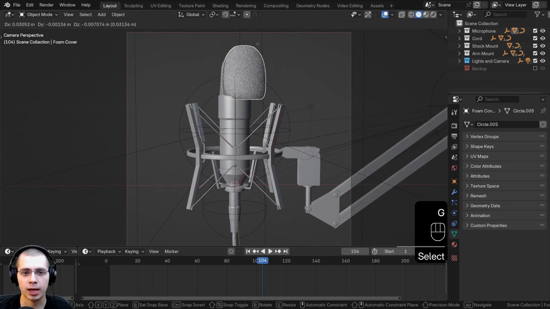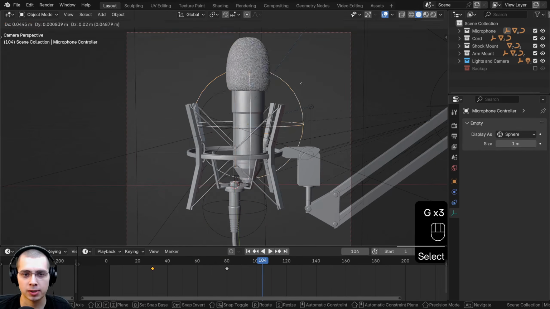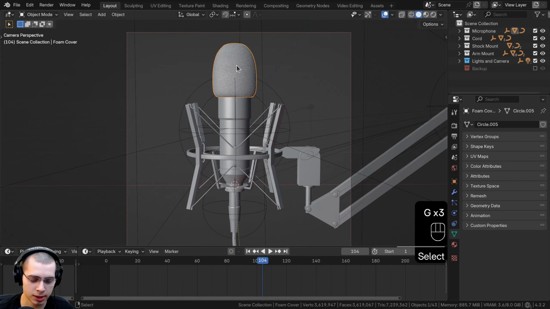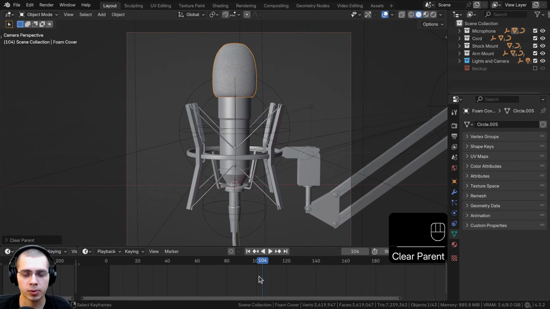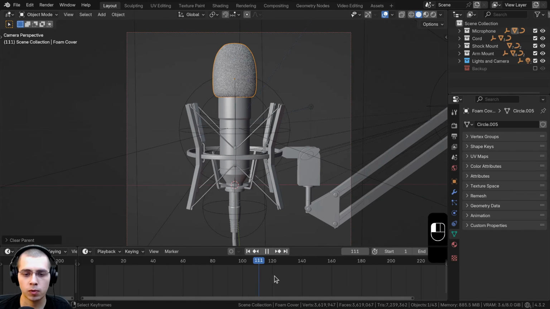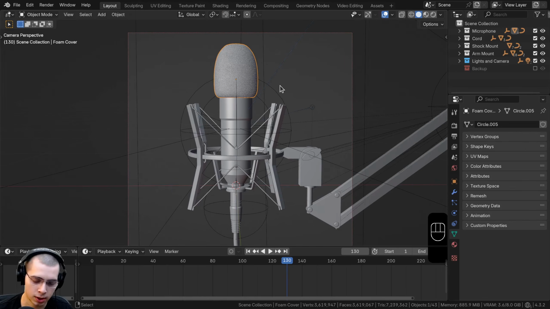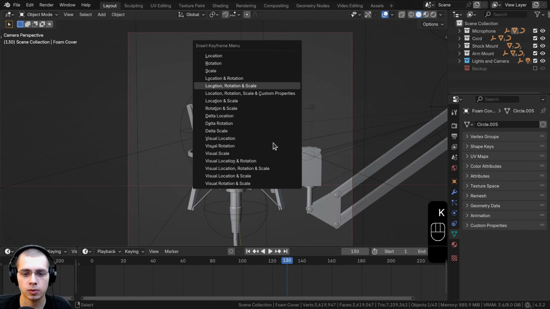Now finally, I want to animate this object. Now this object is parented to the other object. So if I just select the object, I'll hit Alt-P. We're going to clear parent and keep the transform because I want to keep it where it is. And I'm now going to go over to frame 130, and I'll hit K, add location, rotation, scale.